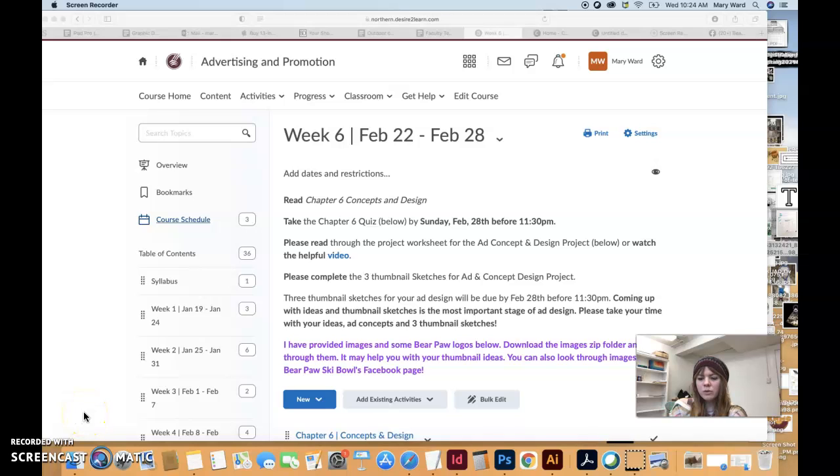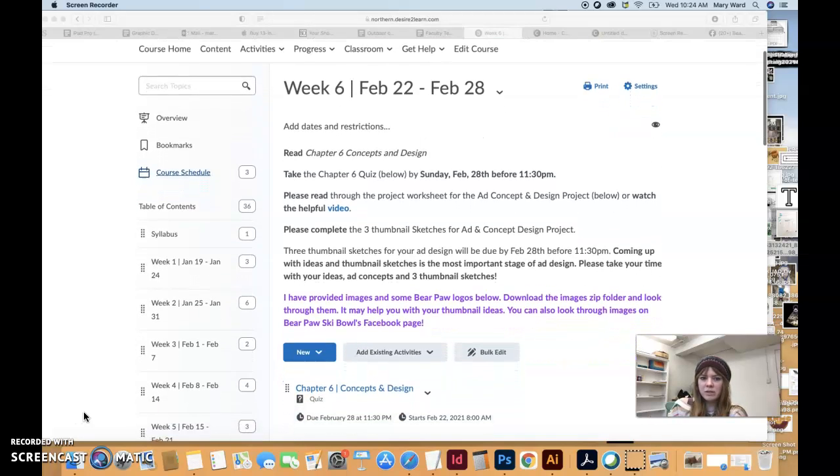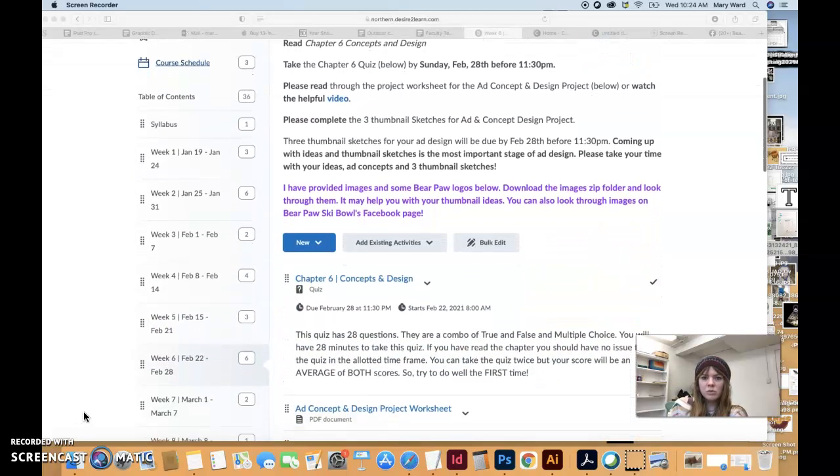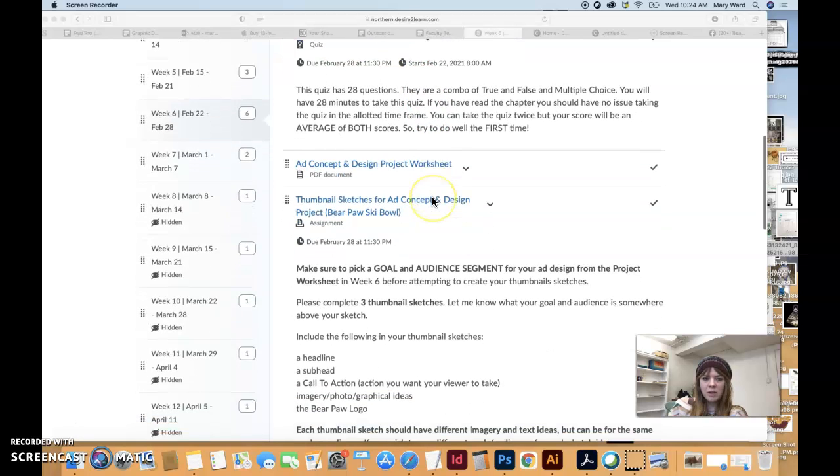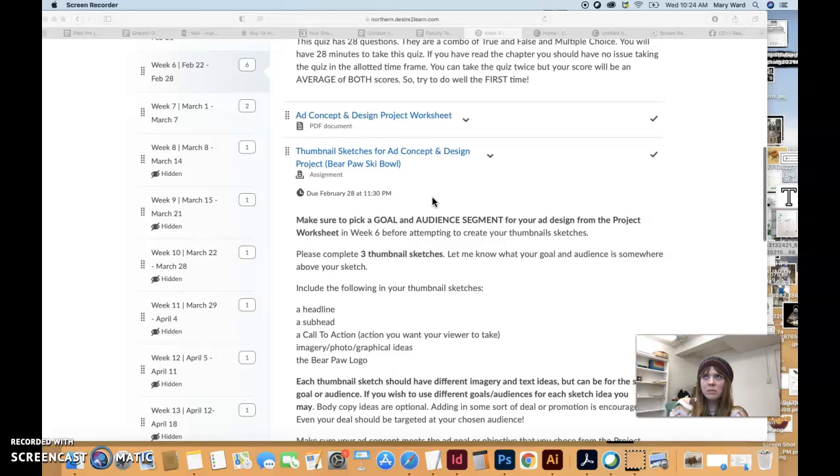Hey guys, I'm just going to go over the second step of the process that we're going to be doing in week 7. A lot of the information will be in week 6, so just go through week 6. It's basically the second step to the week 6, chapter 6, concepts and design assignment of creating a concept and a design for Bear Paw Ski Wool.